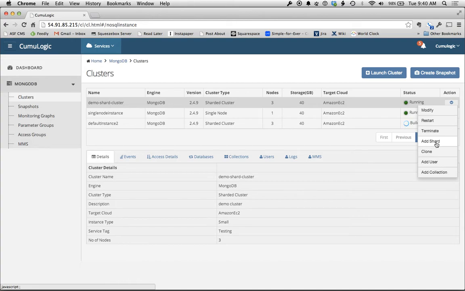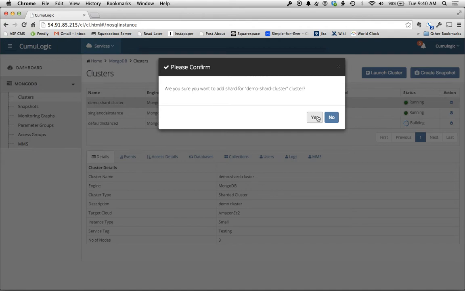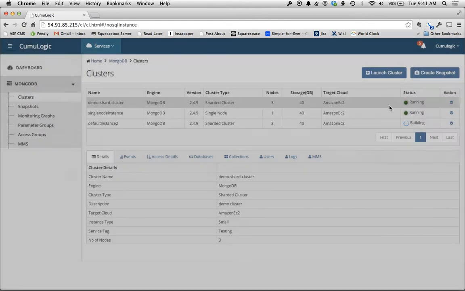Because this is a sharded cluster, I'm able to add a shard. Adding a shard will allow me to just say add new shard. It will take care of the details of deploying either the single node that will be in the shard or the replica set nodes that will be the shard, and then also the updates to the query routers and the config servers.